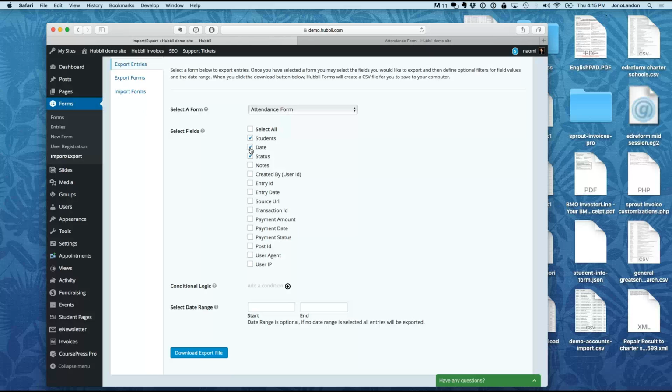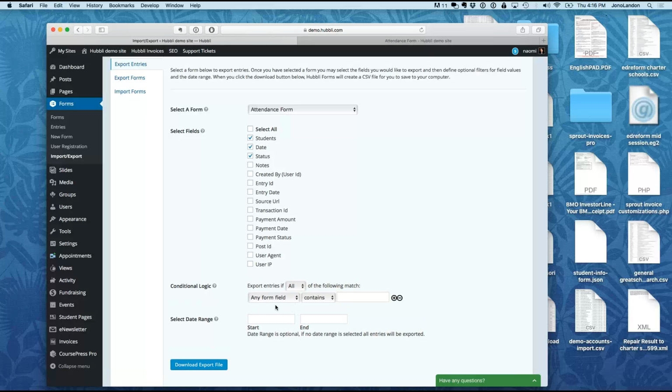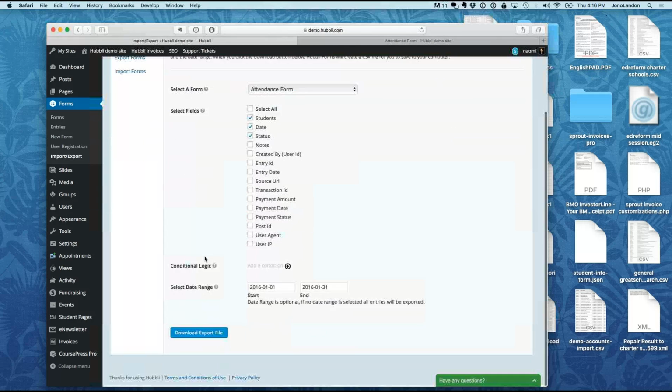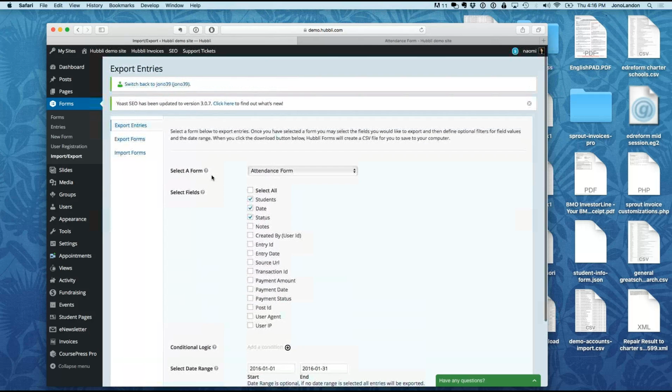And then you can add a condition in here if you want. We like this whole conditional logic thing, right? We give you the ability to be very specific. Or you can say only entries between this date and that date, so I only want to see this month's entries. You can select whatever info you want and then hit download. So a very simple way of getting the information very specific.